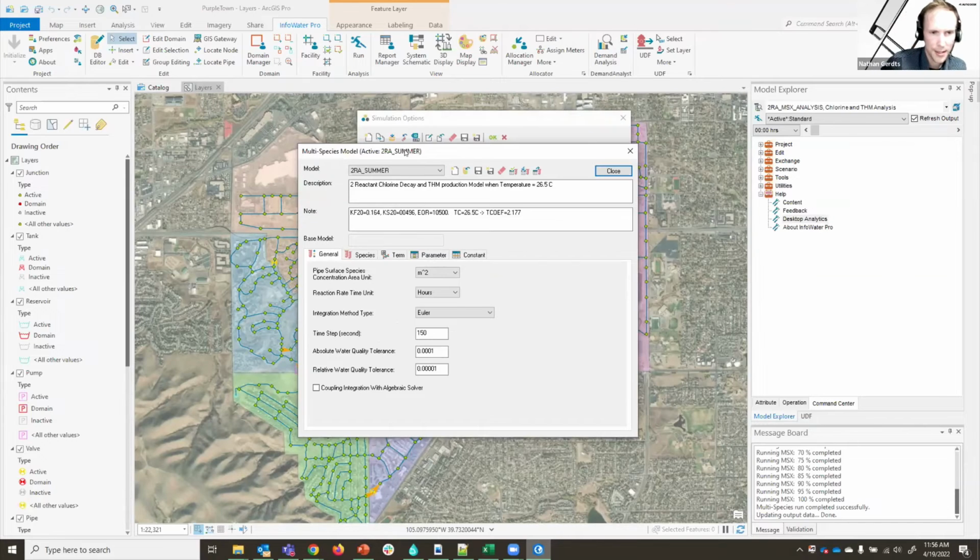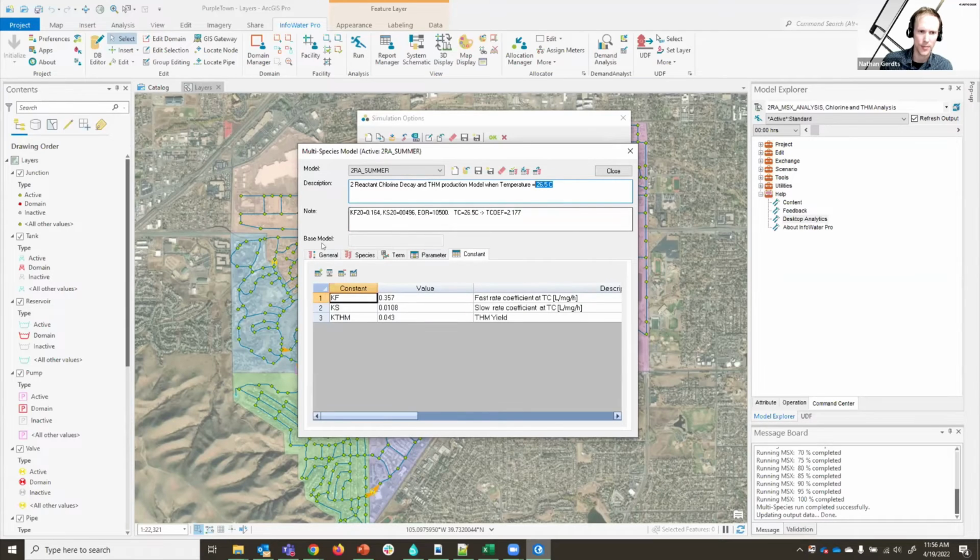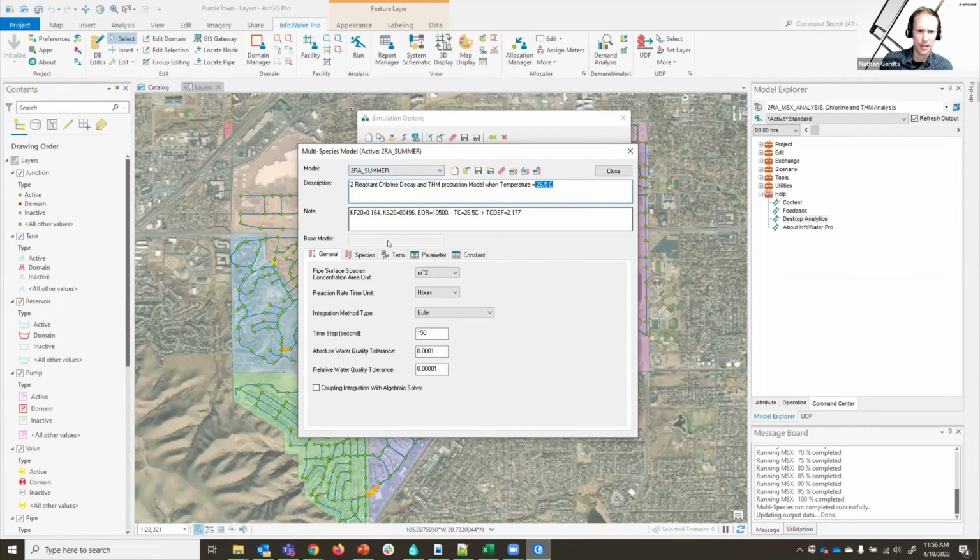So this is the model. And what I've actually done is I've cloned it, because the parameters can change based on temperature. So what I would recommend is when you get the model, create a clone of it, and then you can include in your description what is the temperature that you're running that simulation on, and then use that temperature to update your constants.